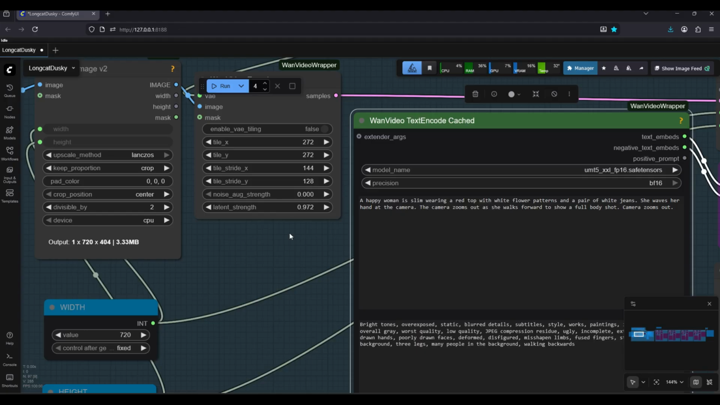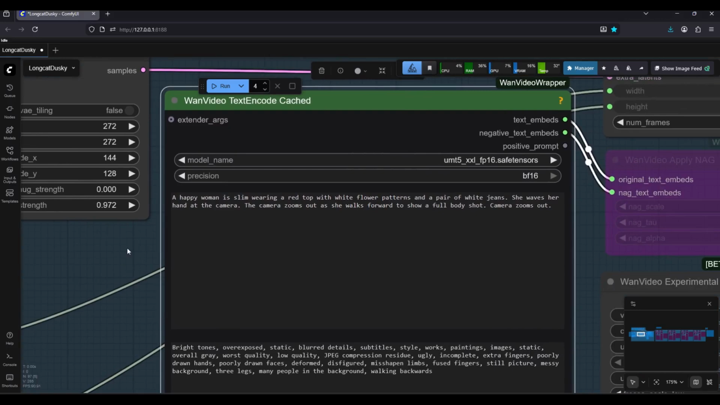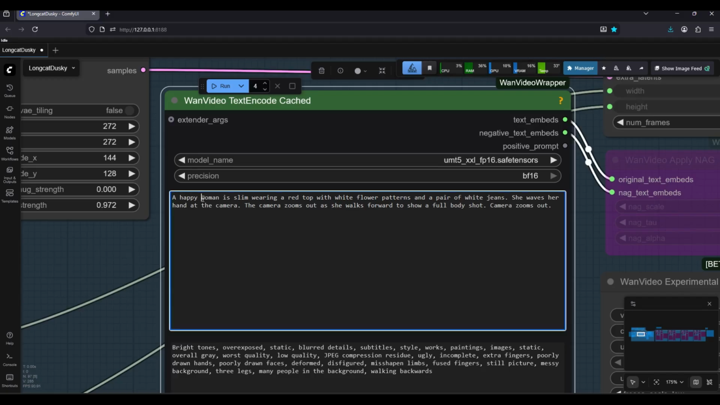Okay, sorry about that. I've changed the prompt slightly as well now, because what I've noticed with this particular workflow is that the camera always wants to zoom in and I want it to zoom out. I don't want to lose detail. So, a happy, slim woman is wearing a red top with white flower patterns and a pair of white jeans. I'm writing that because I want the model to zoom out to show us that, because I don't want to lose details. She waves her hand at the camera.